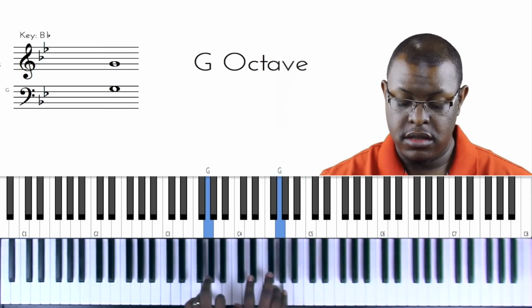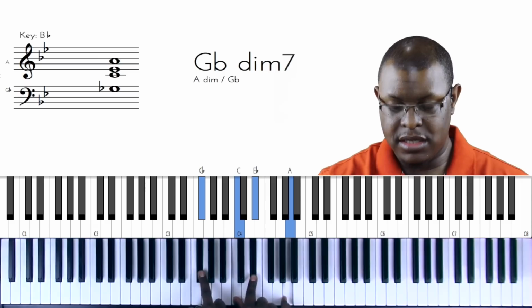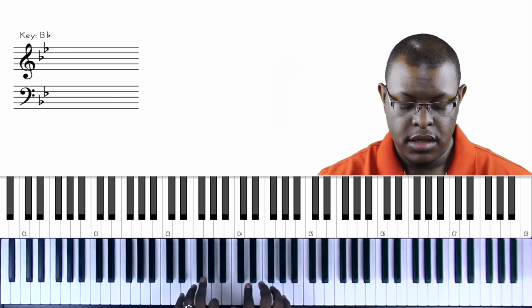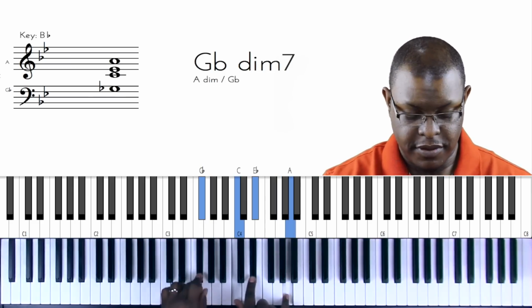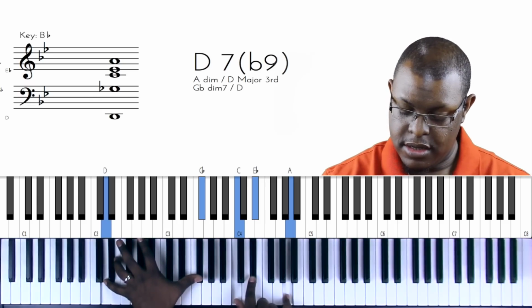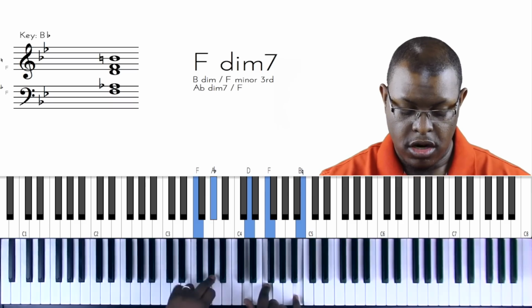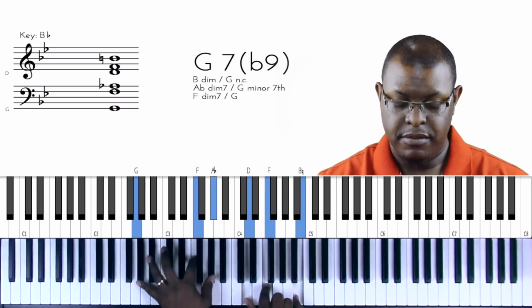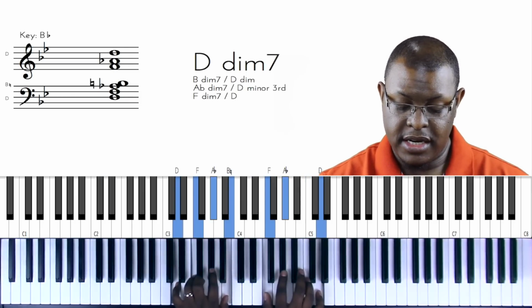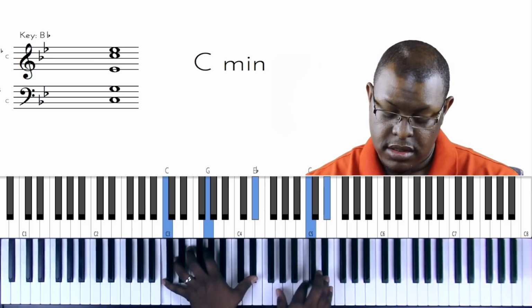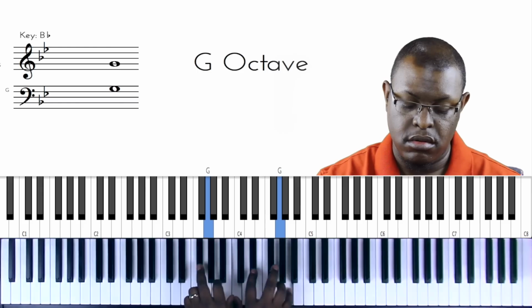All right, so I'll show you. Let me play like this. This is my D7 flat 9 basically, but it looks like diminished. So here's my G octaves, then I play it like this. Here's my D7 flat 9, and then I go back to my G7 flat 9, then back to my D7 flat 9 to my G7 flat 9, and then I do this kind of C minor deal. So I'll do it again.